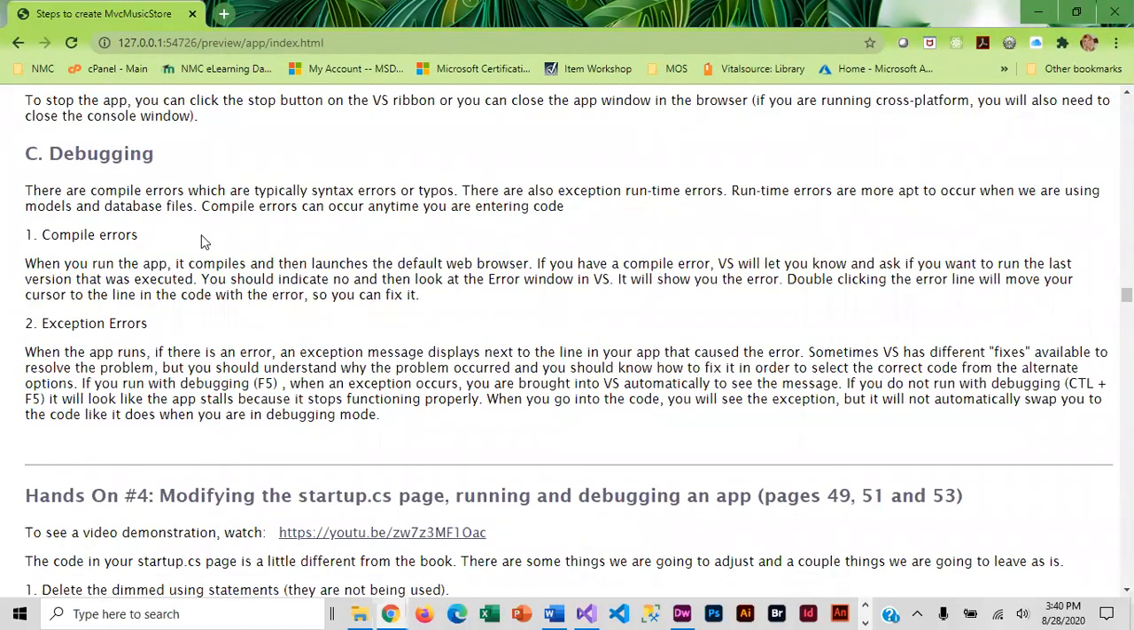As far as debugging goes, if you have compile errors, you will see them immediately because it won't be able to build your application, and it will not be able to display it in the browser. And you will see a little warning, and they'll ask you if you want to use a previous build. And I would say no, because you want to see the error and correct it. Exception errors happen while the application is running. And depending on the problem, there may be different ways that you can fix it. Okay, so it just depends on what the exception is.